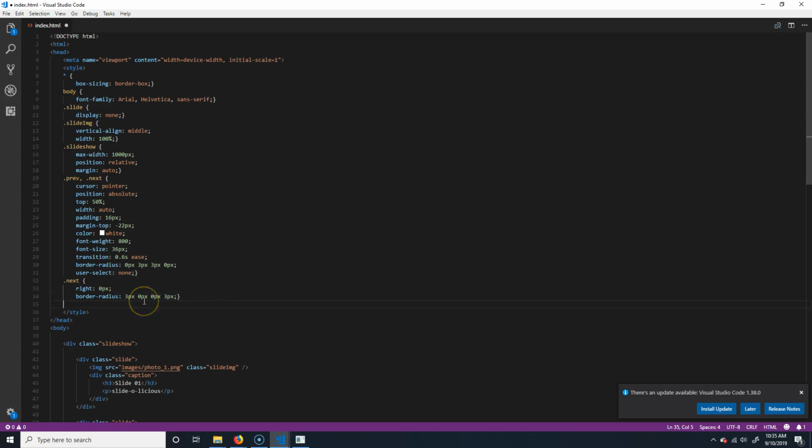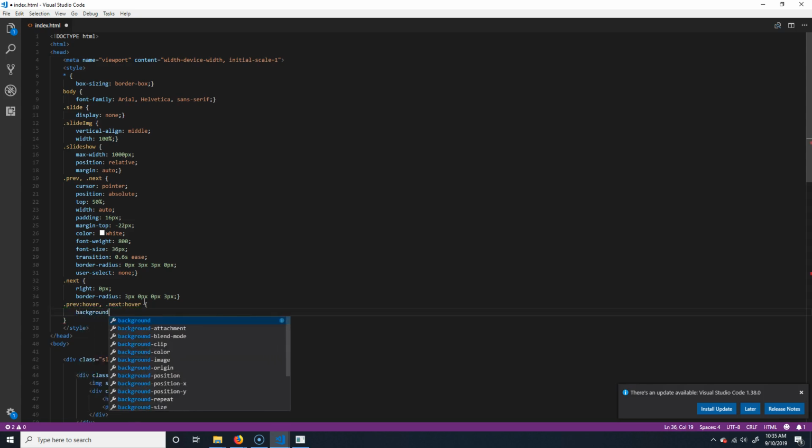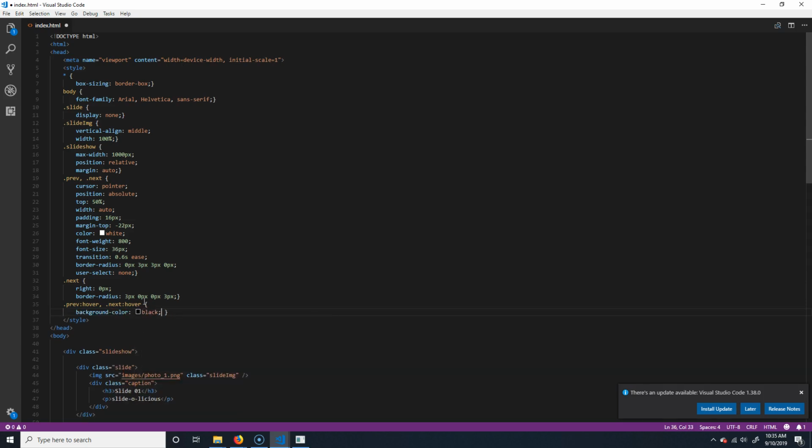It's a lot of stuff, sorry. So we'll do .prev:hover and also .next:hover. And we're just going to do the background-color, and I'm just going to do black for right now. You obviously should probably be a little bit more particular about your colors. I'm just trying to do it as quickly as possible. Okay, so that's the hover.